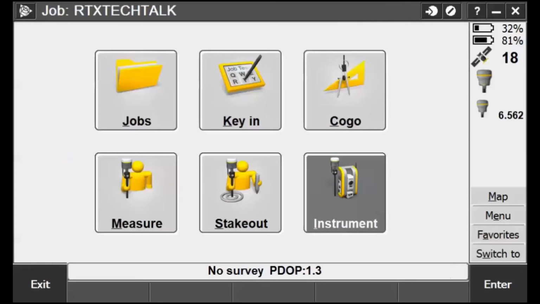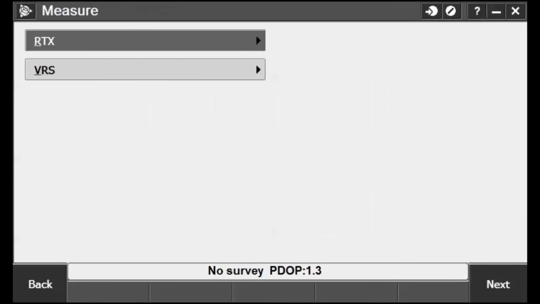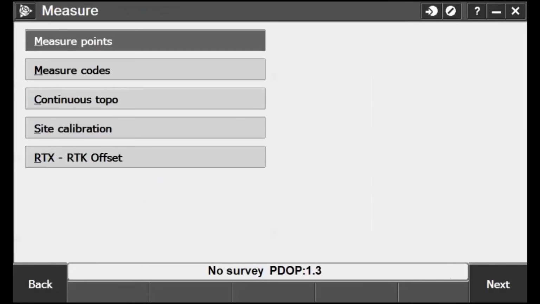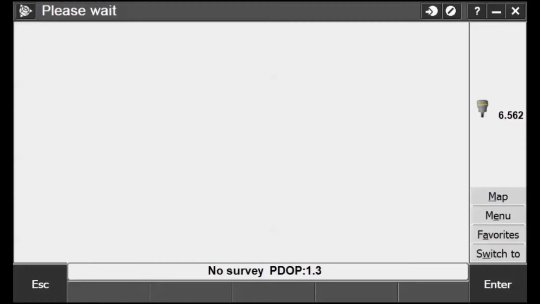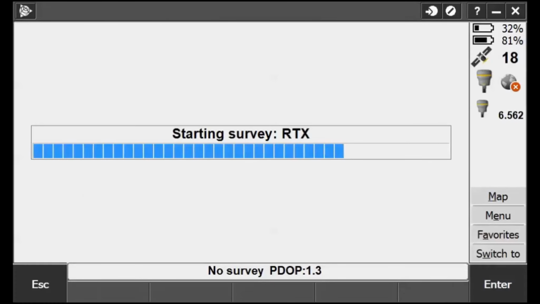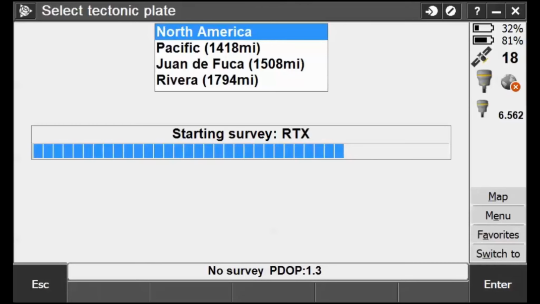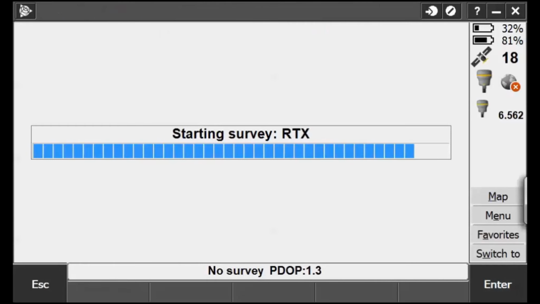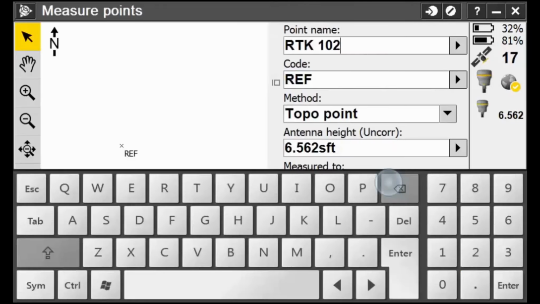keep my receiver on, and now I'm going to switch to my RTX survey. So I have my R10 here, which has RTX activated, and I'm going to hit measure under my RTX survey style, and now it's connecting. I have to pick my tectonic plate here, so I pick North America, and I'm going to dial in via the internet to this RTX solution.